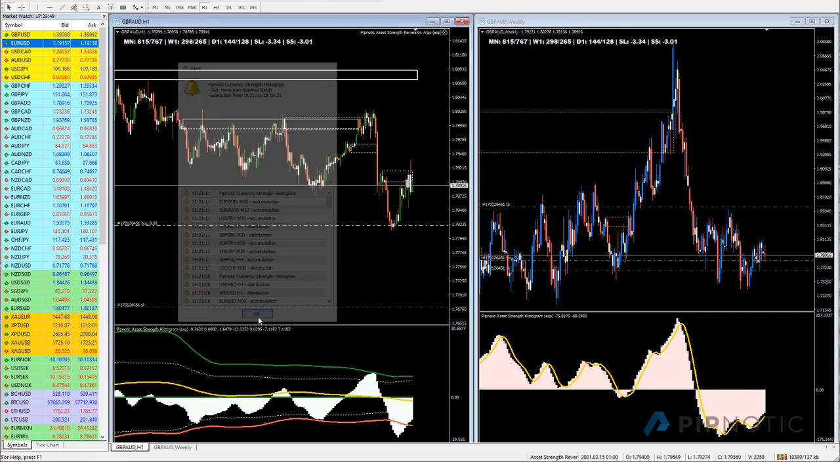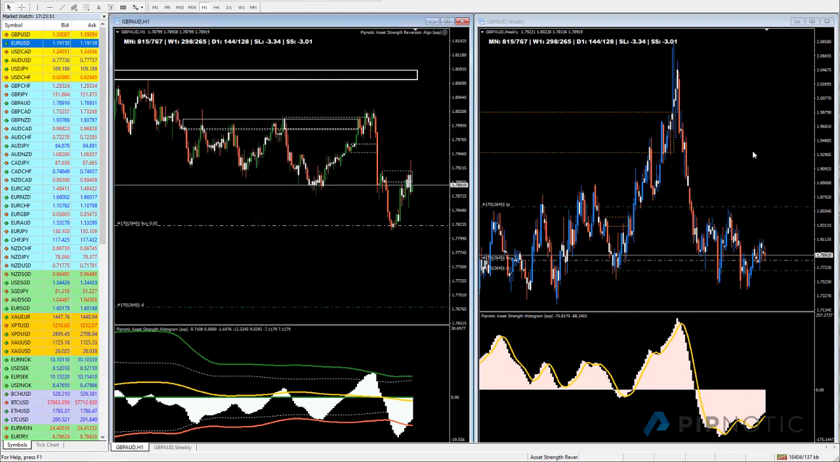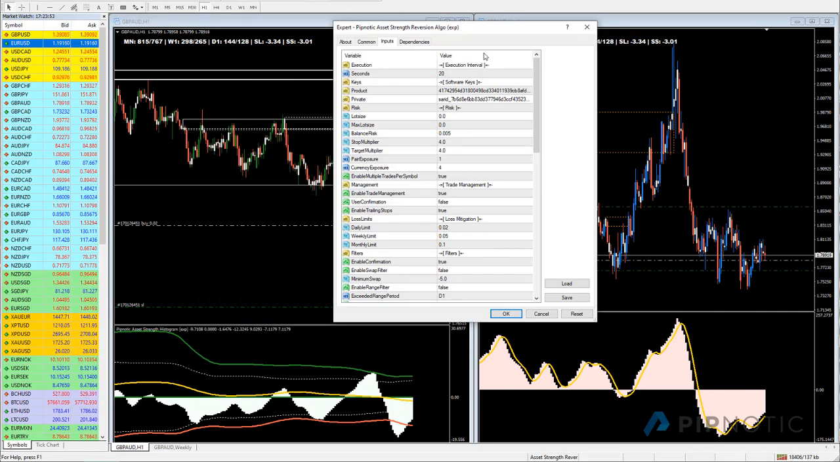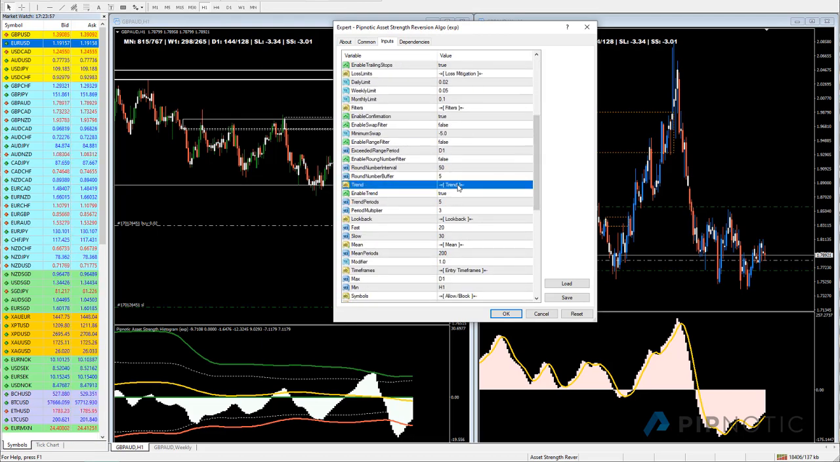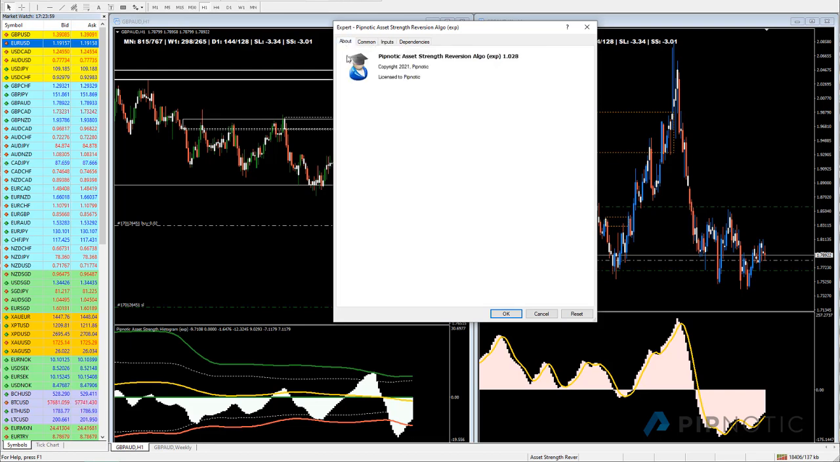Okay, and so that's the histogram, and then we have the asset strength algo, and notice that we have it here as well. So this is version 1.028, and what this means is every time I make a compile and test, I have to add 0.01 to my builds, and so this just enables me to keep track of what I did and where.